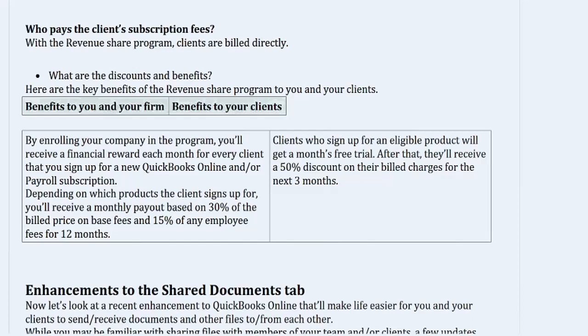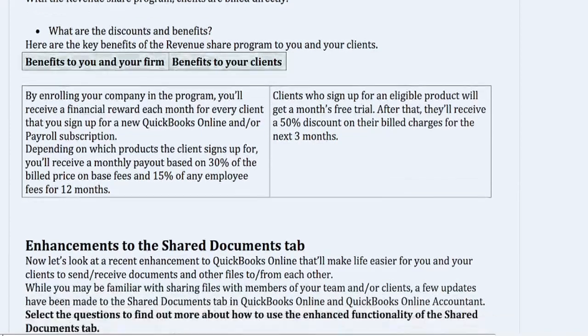Depending on which products the client signs up for, you'll receive a monthly payout based on 30% of the billed price on base fees and 15% of any employee fees for 12 months. Clients who sign up for an eligible product will get a month's free trial. After that, they'll receive a 50% discount on their billed charges for the next 3 months.